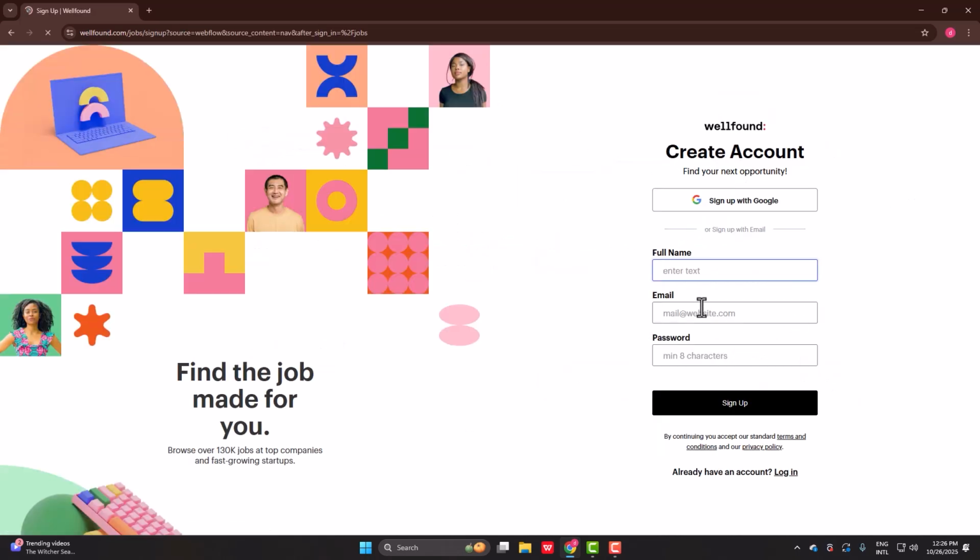So let's just click on any of those and simply go ahead and enter your name, your email, your password, and click on sign up. Or you could just click on sign up with Google and you'll have an account ready. So that is about it. Let me just go ahead and do it so I can show it to you.